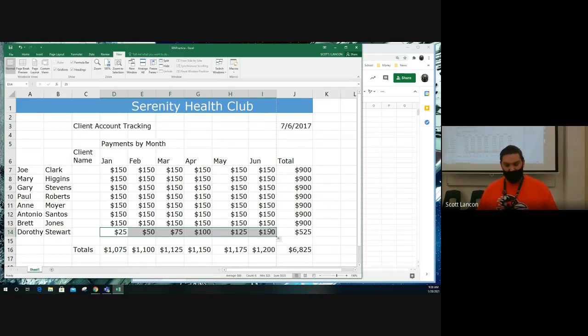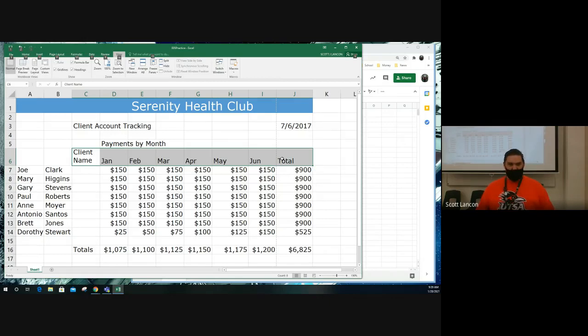Now drag over the range C6 to J6. All these labels here, C6 to J6. Now this is doing it the hard way. Press Alt to get the little boxes that can do stuff. Press H to go to the Home tab.